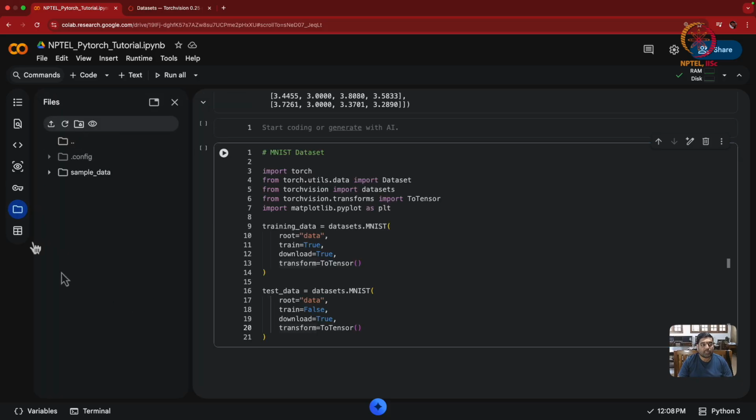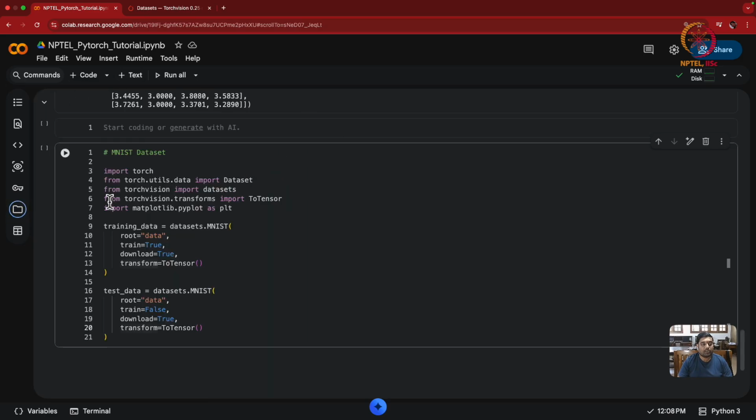As you can see, this is my current directory in which I'm running on Colab. I don't have any data. Now once I run it, it will take some time to load.